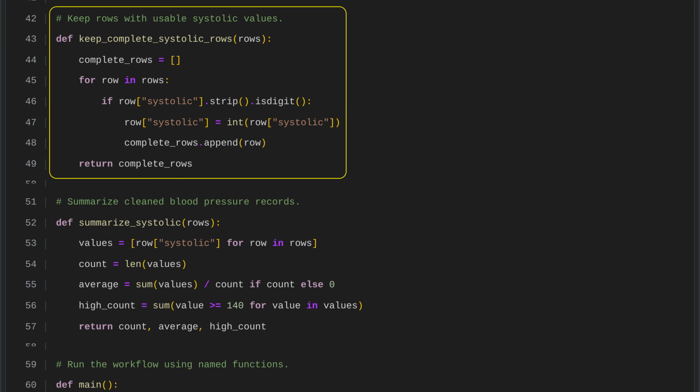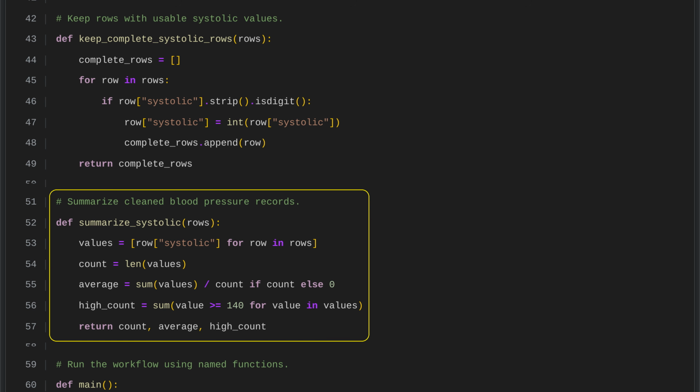This function filters a list of rows to keep only those with valid systolic values. It checks each systolic entry to make sure it is numeric after trimming whitespace, converts valid values to integers, and stores those rows in a new list. The result is a clean set of rows ready for further processing.